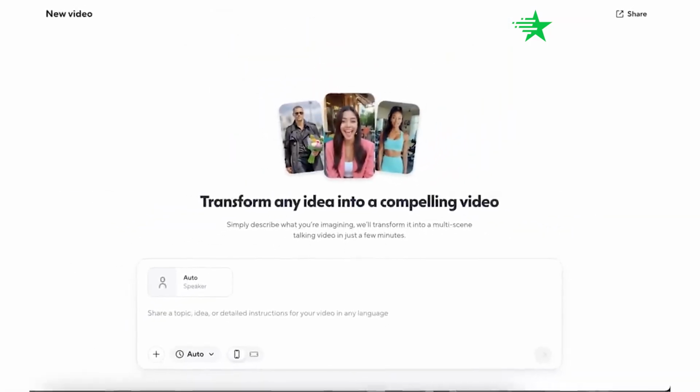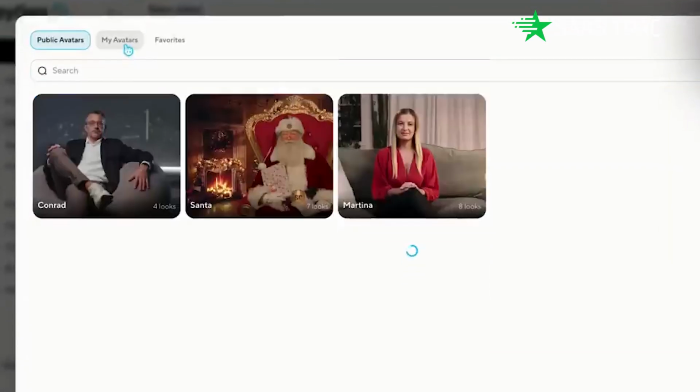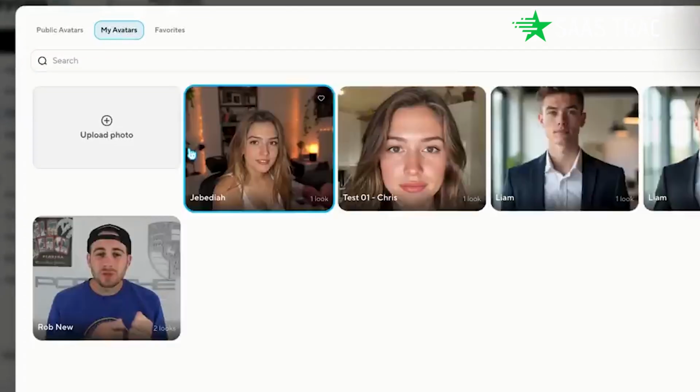Creating an AI avatar with HeyGen is like magic, but without the rabbits and top hats. Let's start with the basics. Step 1, choose your avatar. First, you'll need to pick an avatar. HeyGen gives you a library of avatars to choose from.